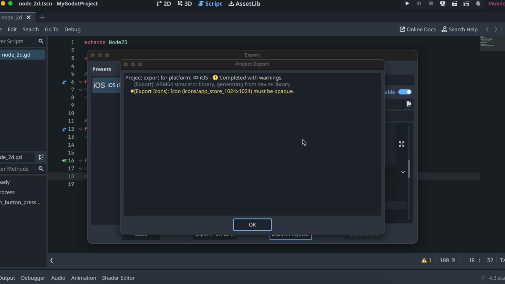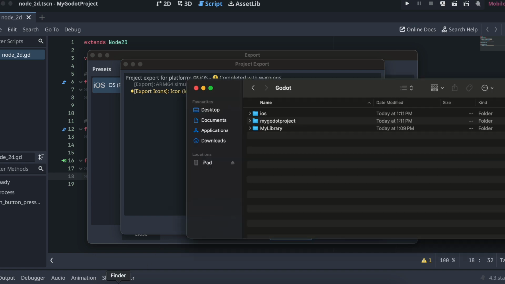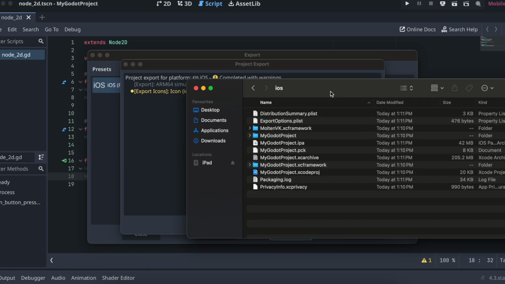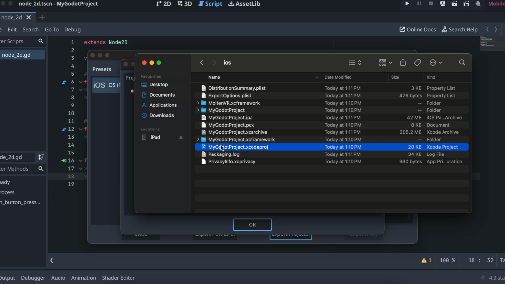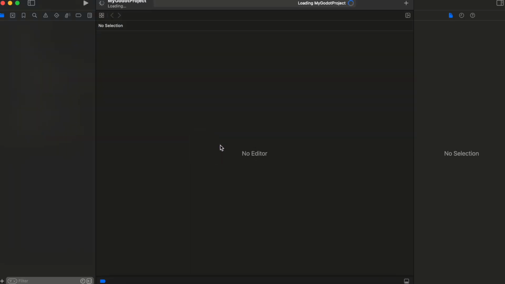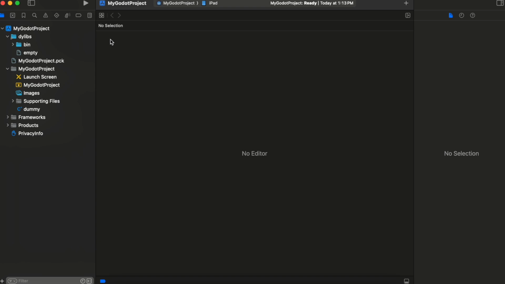So as you can see, the project has been exported successfully. Next you just have to go to the iOS folder and double click on this .xcodeproj file. It will automatically open it in Xcode for you. Then make sure you run it on your real device. It will not work on the simulator. So yeah, just wait for this to finish.